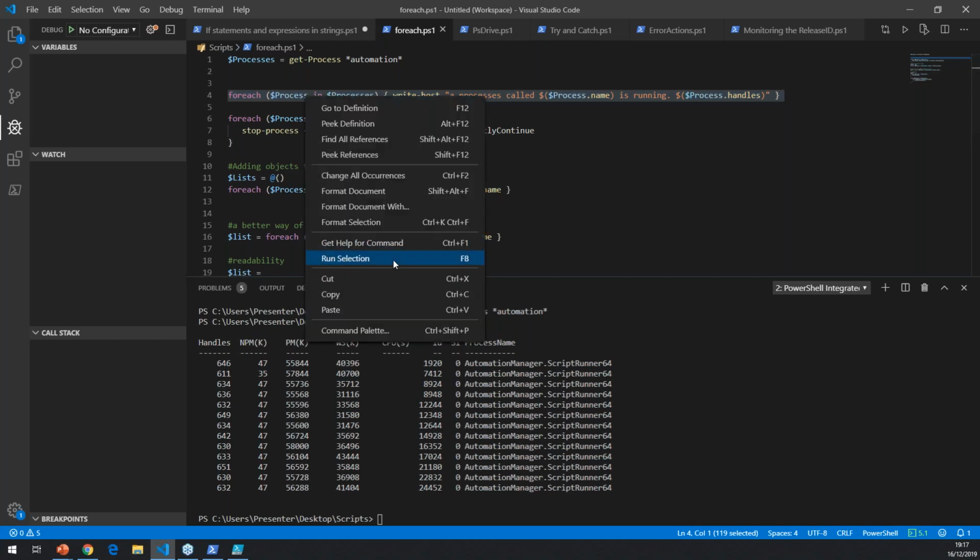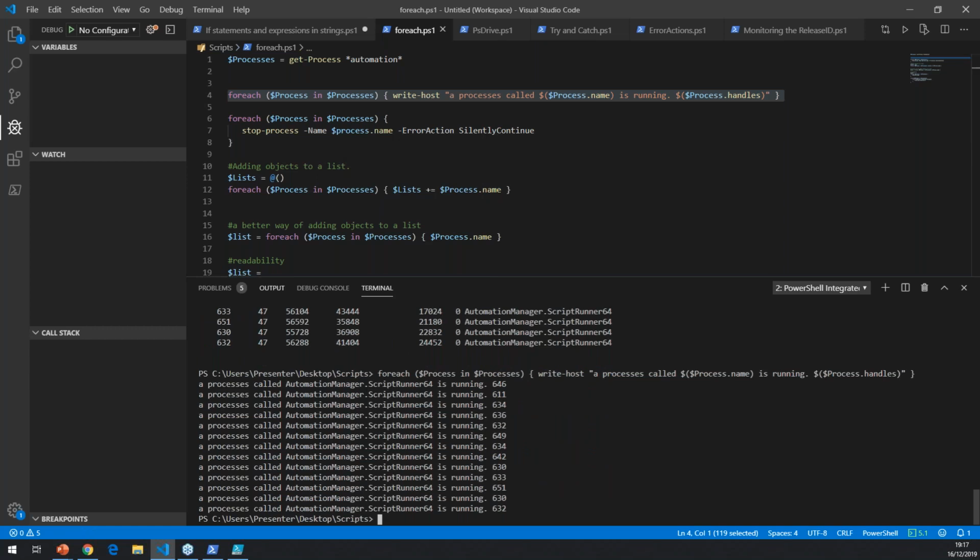So I'm going to execute this. And you'll see that for each item in the list, it says, hey, a process called automation manager.scriptrunner is running. You'll get that entire list of information, and you'll get the handles like we specified here at the end. Again, this is an expression. An expression simply means, hey, I want to use a variable inside of a string.